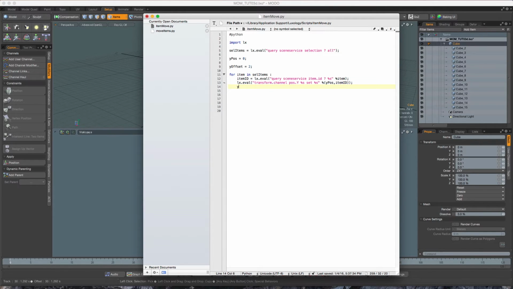So the way that we can do that is say Y pos plus equals Y offset. And if you don't know already, that will essentially be the same as saying Y pos equals Y pos plus Y offset. It's just a little cleaner way of doing it. So now every time we go through the loop, we're going to add 2 to Y pos, and then when we come back through here, we'll be putting that into the amount that we want.